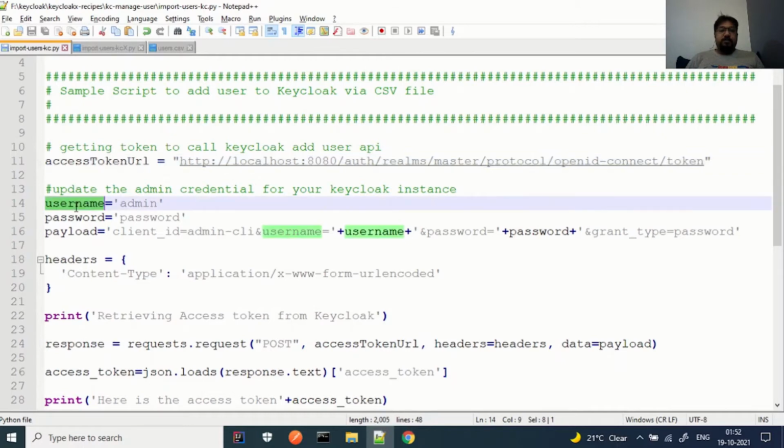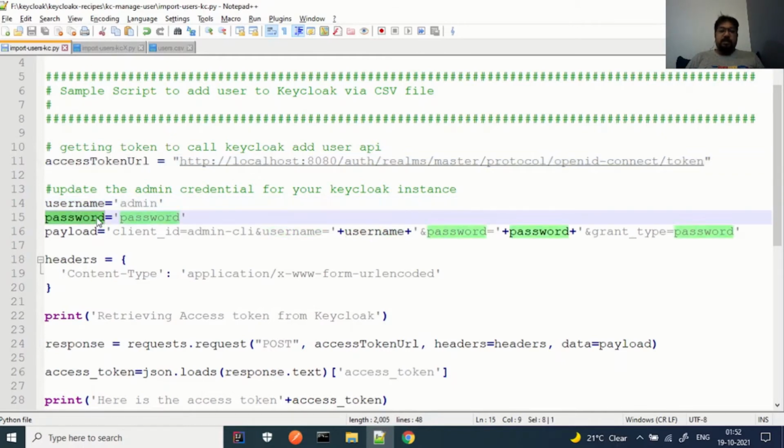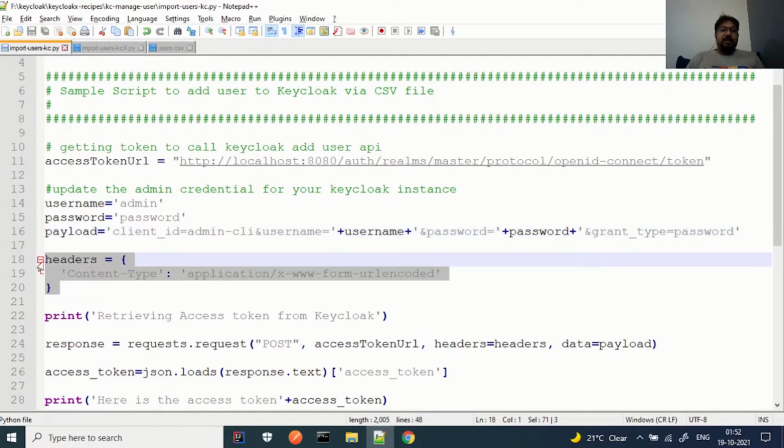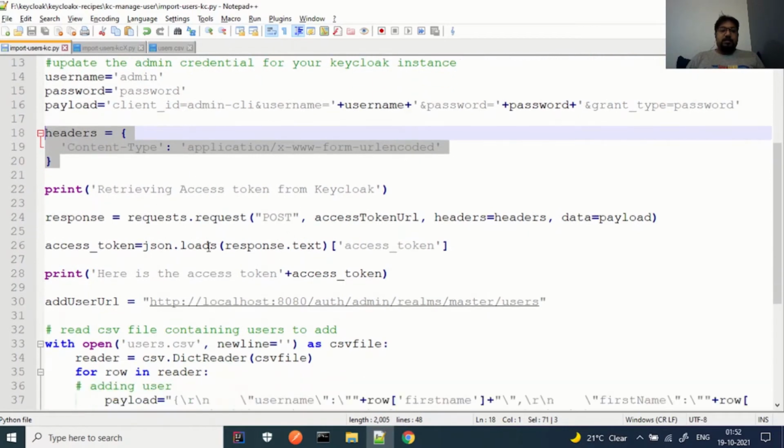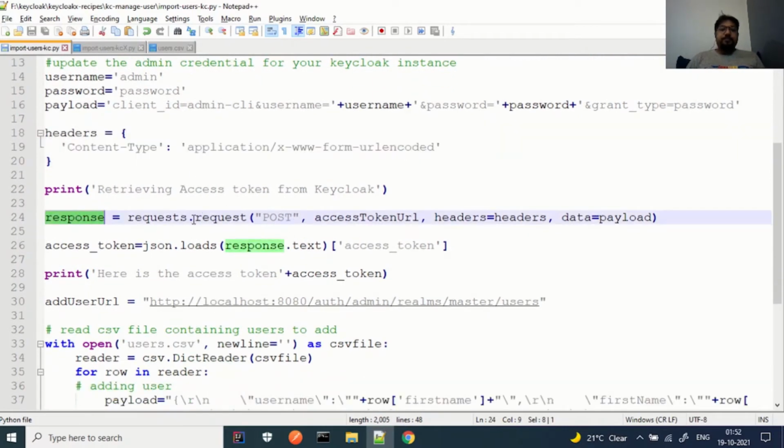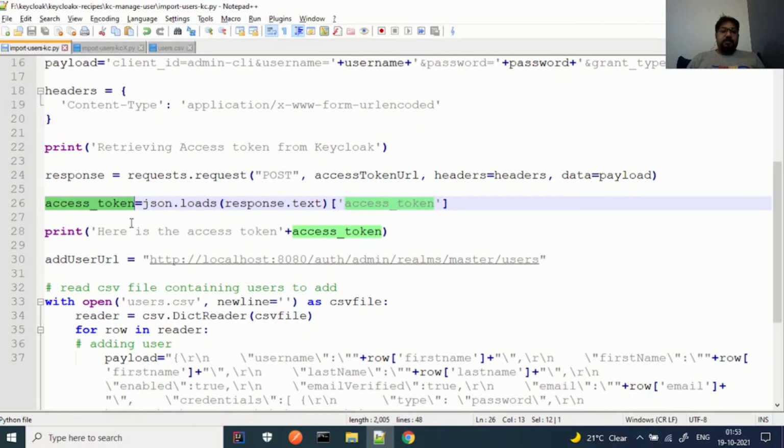And then next, we will be using admin credentials, so you need to change the username and password accordingly as you have set, right? So payload is client ID, I am using admin-cli, username I am using my username and password, and grant type will be password to get the token. Okay, and this is again I am setting the headers for content type. Then for the response, right, we are using requests.post call, and we have provided the access token URL and headers along with data for the post body. So on the response, we are fetching the access token from the response. Okay, so here I am printing the access token.